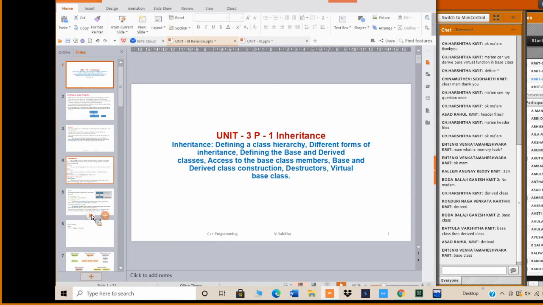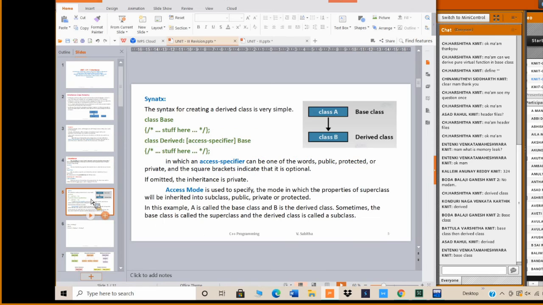Now destructors. What about the destructors? How will the destructors be called? The same for the destructors. I am creating my object for your derived class.